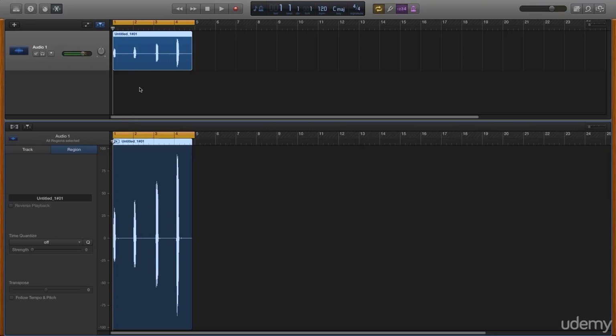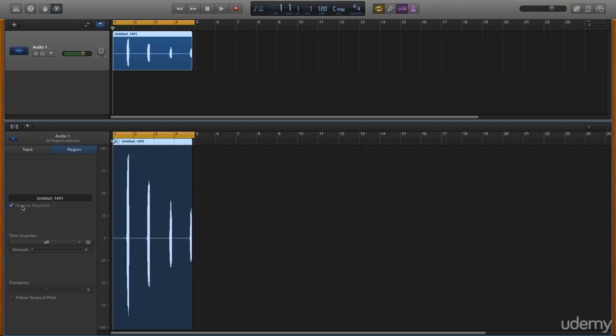And you might want to have different regions have different names within the track. So you could have verse 1, verse 2, verse 3, and what have you. We can also reverse playback, which is always fun.